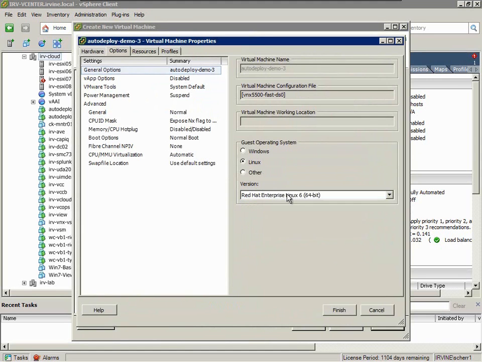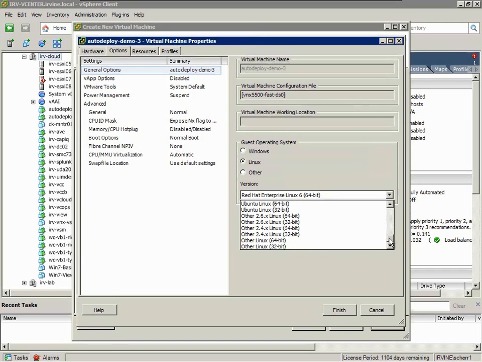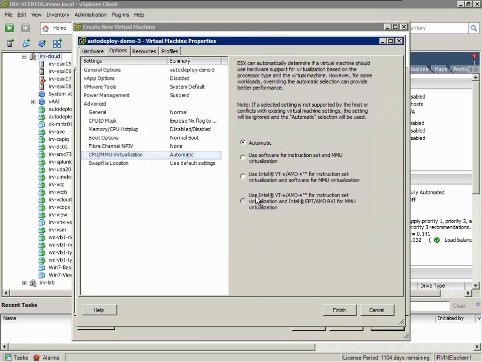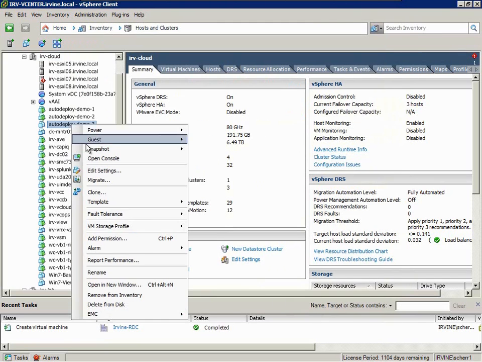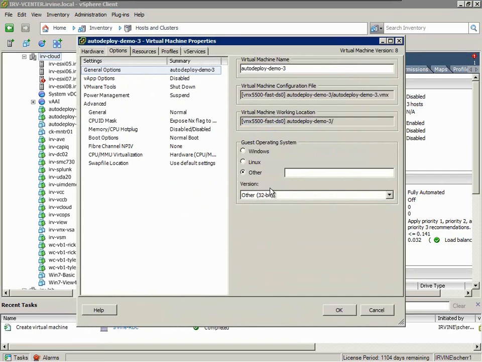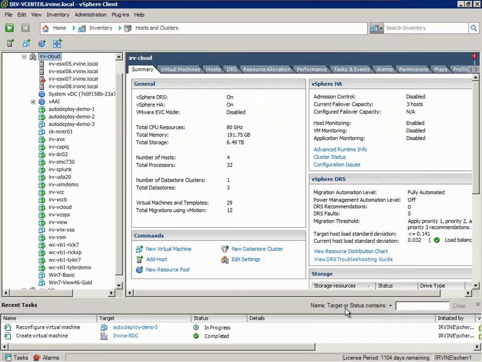Again, VMware ESXi 5.x is not there. So what we'll do is just use other, type in VMware ESXi 5.x. We'll change the CPU virtualization to Intel EPT. We'll hit finish, but then we'll go back and edit that machine so we can grab the MAC address. We'll also go back and change that guest operating system now to ESXi 5.x. That's now shown and visible.